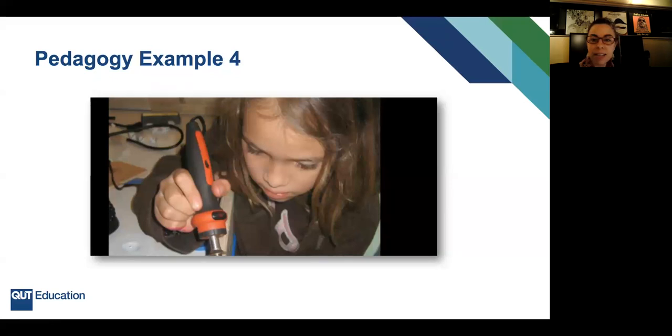I loved this, tinkering school. So what approaches were evident here? What pedagogical approaches? It's a great image too.